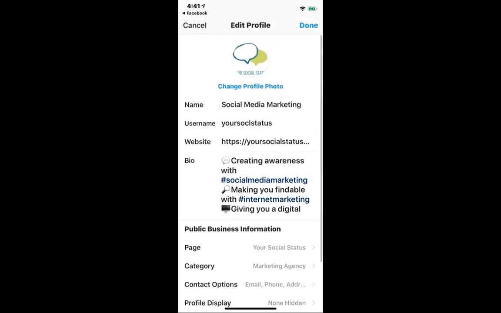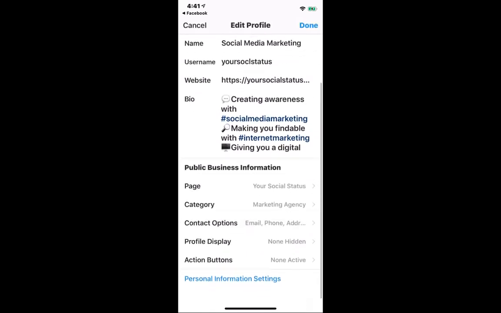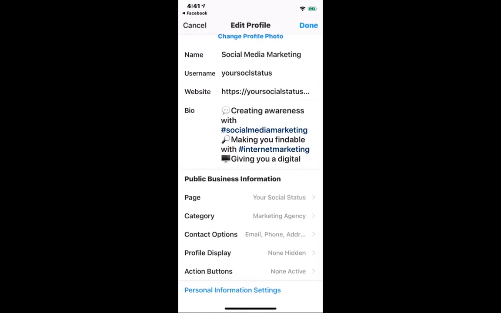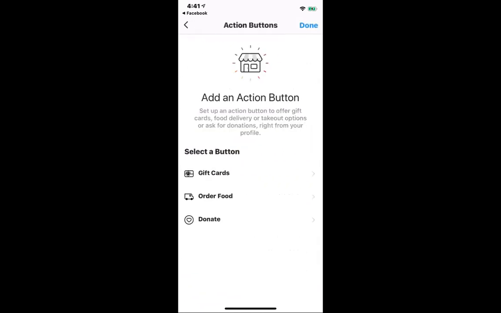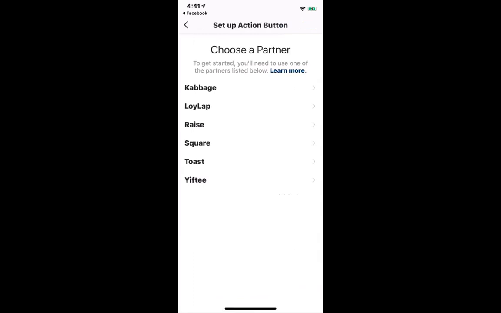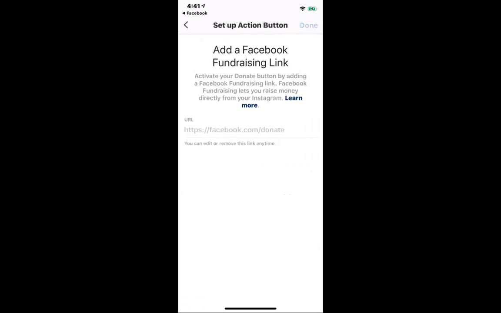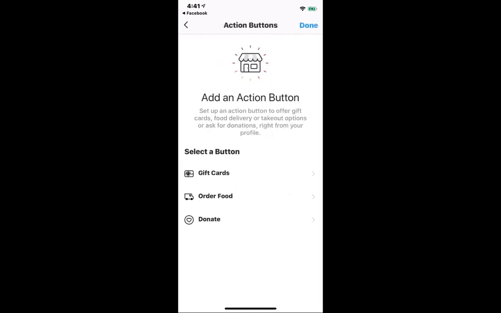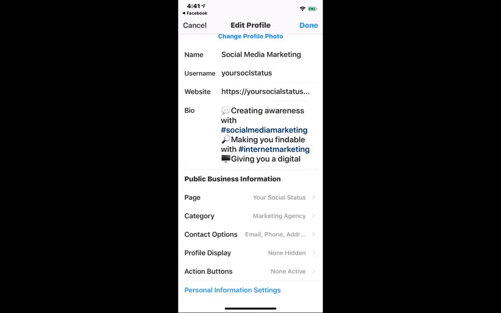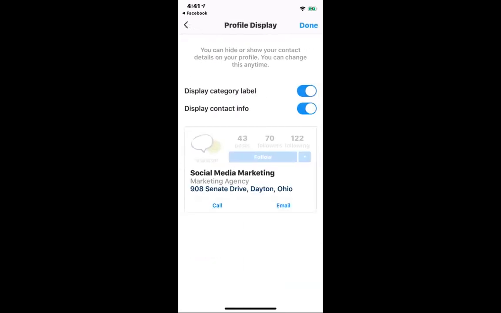So if you remember, we're in the edit profile section and you scroll all the way down to the bottom, we're going to look at action buttons, and you're able to add gift cards. If you've got a third-party gift card service, you can order food, or you can donate and have a donate link for Facebook fundraising, like a GoFundMe or something like that. So you are able to add action buttons, and if you hop over to my Your Social Status page, you'll see that I go in a little bit more detail about those buttons.